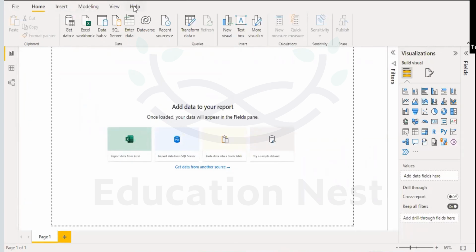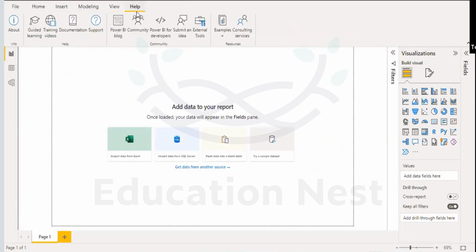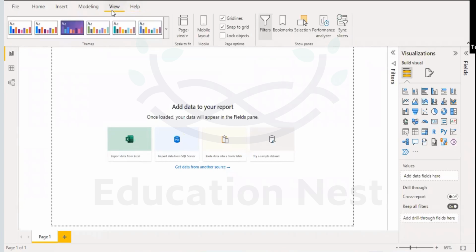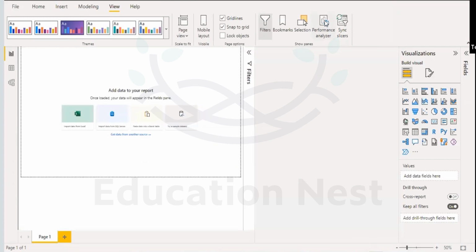And the final menu that we have here is Help. Are we done with this? We are done with all the views. You can also add performance analysis. They assess your report's performance and identify areas for improvement.